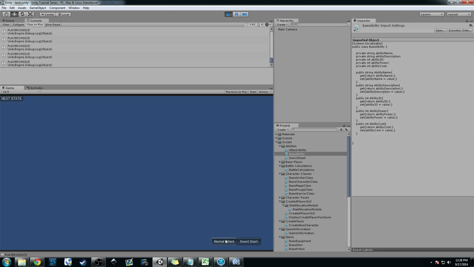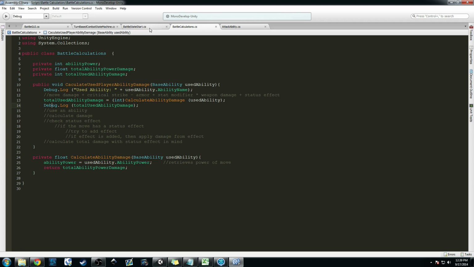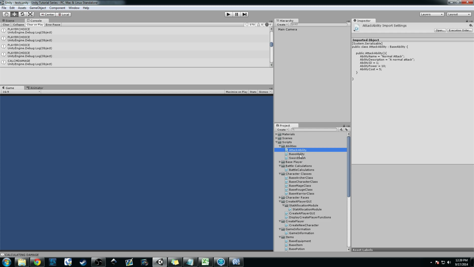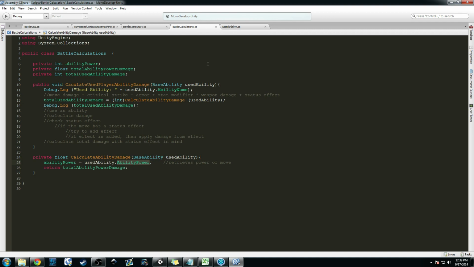Anyways, we're going to do normal attack. We should see... oh, it said 0, so we know there's an issue here. We can figure out why. We were passing it, it sees that it's normal attack, but our damage here is 0 for some reason. Let's see why. Maybe ability name. Ability power should be... oh, it's called normal attack. Where's our normal attack? Attack ability, yeah. It should be ability power is 10. I'm not sure what's going on.